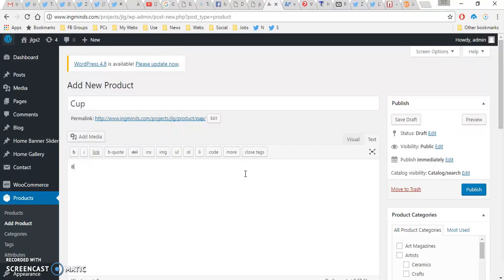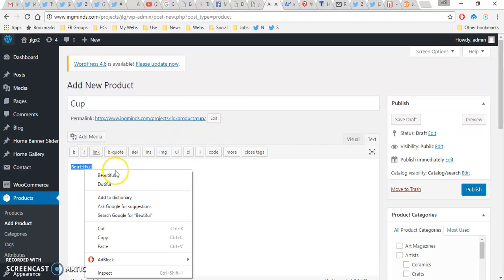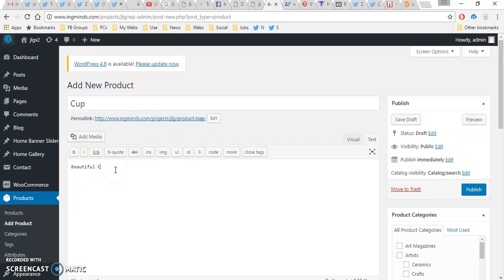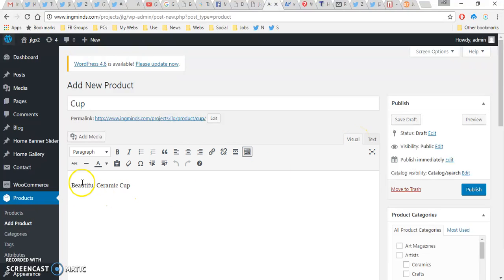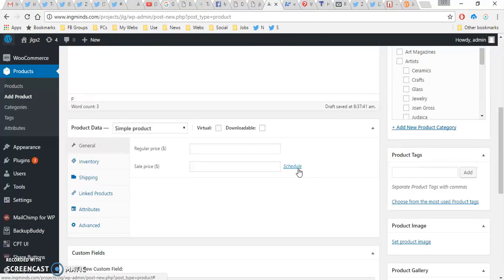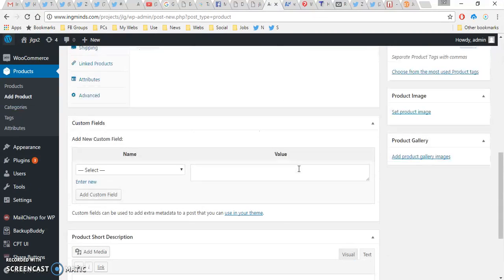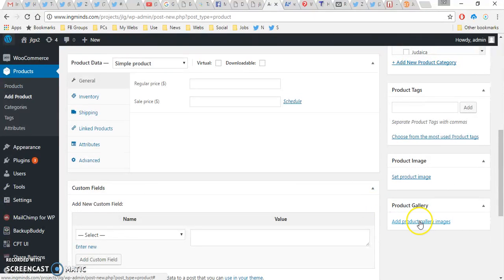A beautiful ceramic cup. Of course, I didn't spell that right. Okay. What I meant by text and visual, I'm now in text mode, but if I go to visual, you will see that this is how it's going to look on the page. Okay? I go down here, and in another video I'm going to show you how to use this, or maybe now, but then I go to Add Product Gallery Image.